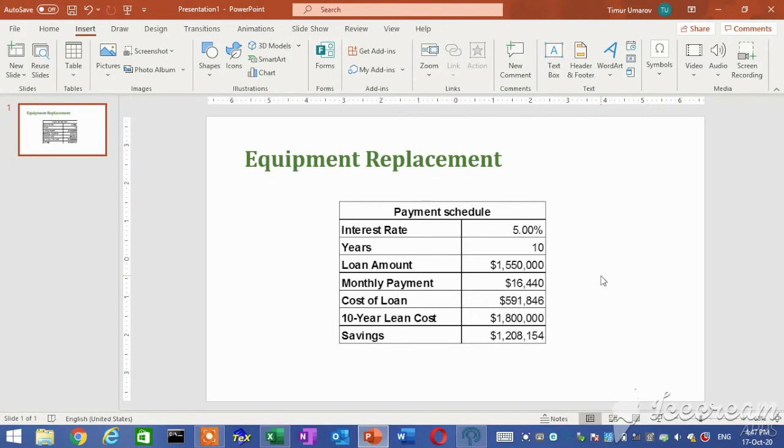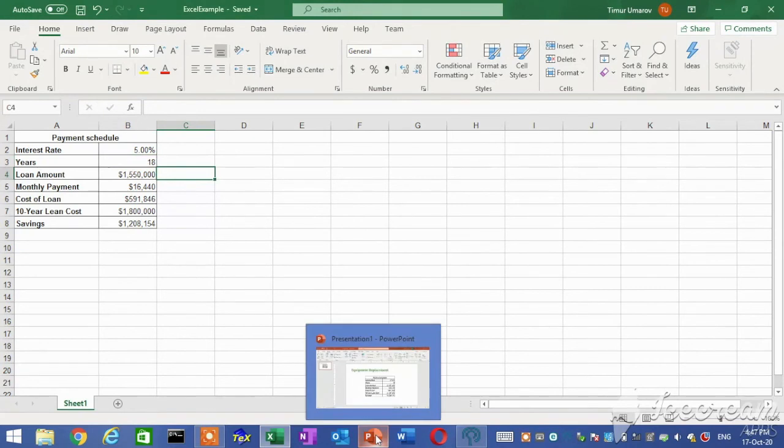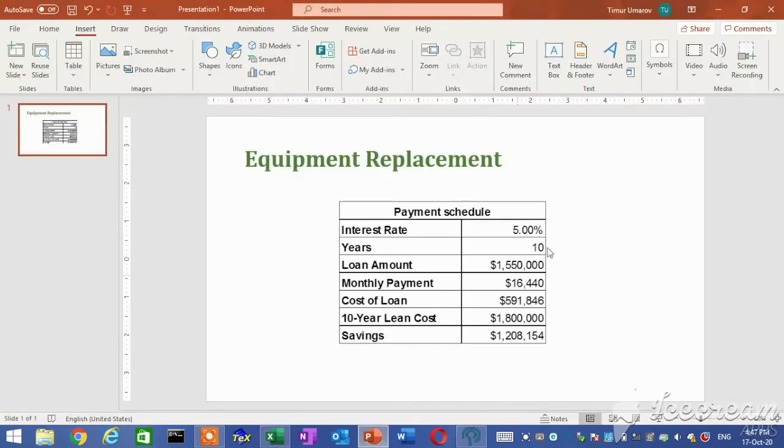But this is just embedded content and it's not currently linked. So if I go into Excel and change some values and save this, as you can see, this table in PowerPoint is not updated. So this is not considered to be linked content.